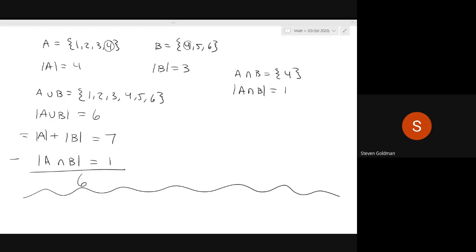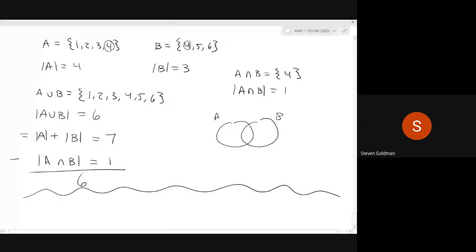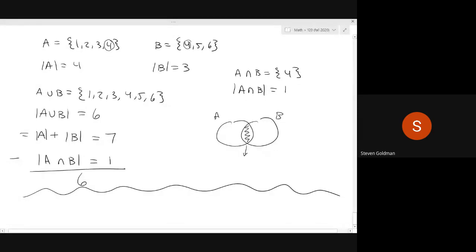Oh, can I draw the diagram that I erased? Yeah. Basically, I drew this. I was saying that if I just add the cardinality of A to the cardinality of B, I count the intersection twice. That's counted twice. So I have to subtract it off once.